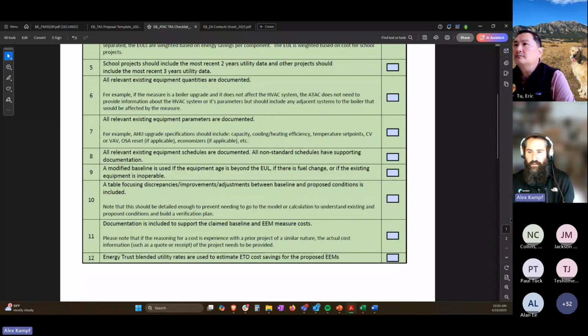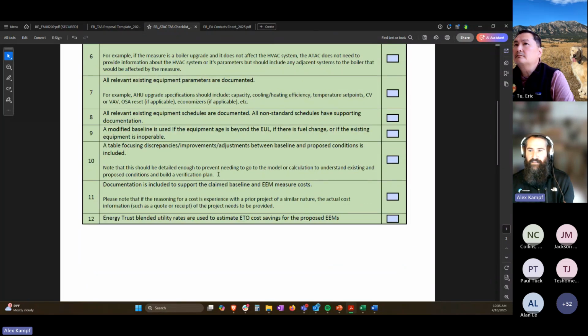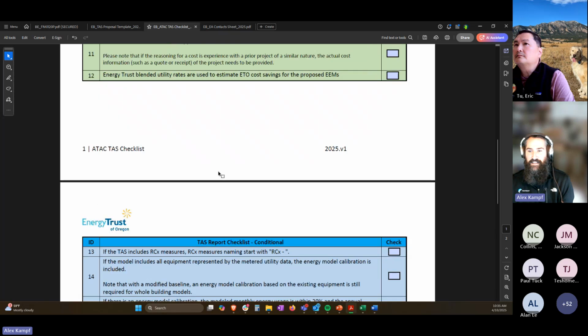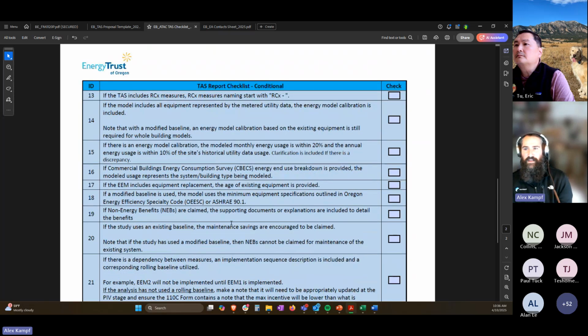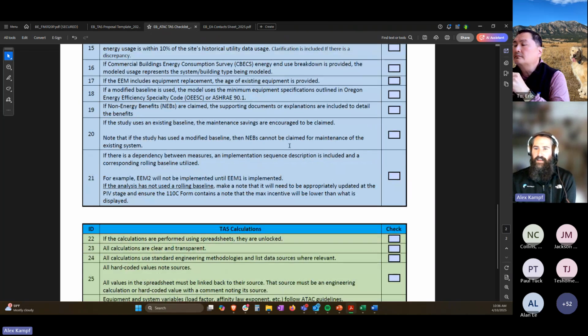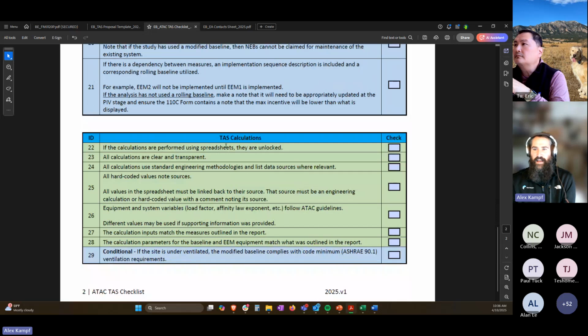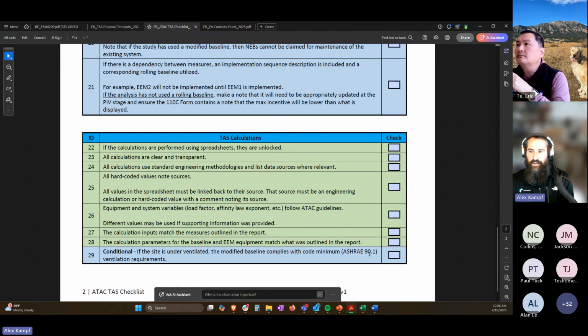So all the things we want to see are marked in here as required. So please read through this and make sure that everything needed for the tasks is there for our review team. And then this whole section is for conditional items that might be relevant to the study, but not always. And then this bottom section is about the actual calculations and spreadsheet calcs that we're seeing, everything in those that we need to see. And then there's one conditional note down here.